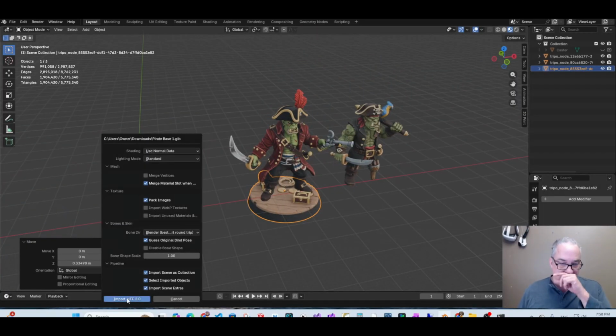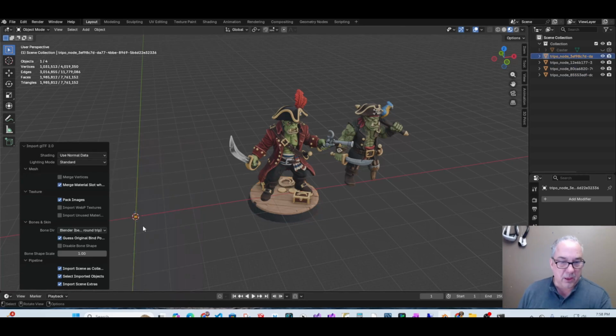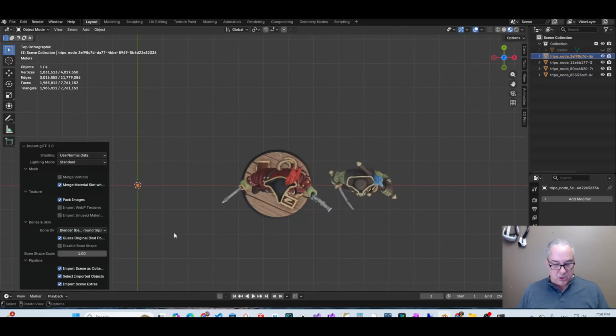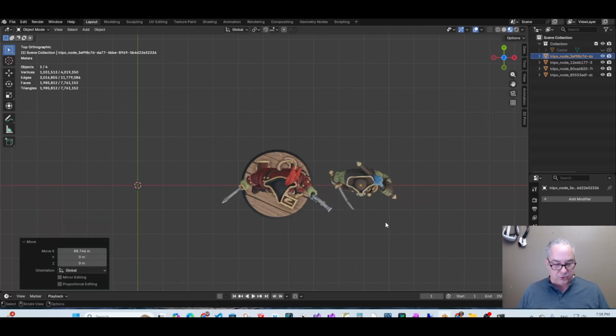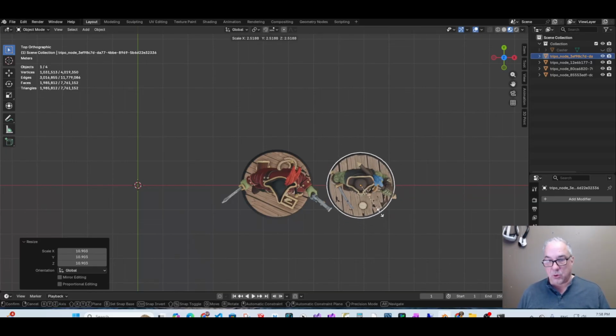Let's bring in the other base. And I'm just going to bring it into the import scene. And we're going to do the same thing. We're going to Z for a top-down view. We're going to G for free move along that plane. We'll bring it over here under our miniature. Scale, and we're just going to drag it out. Scale again, drag it a little more. We're going to try to make the bases roughly the same size.